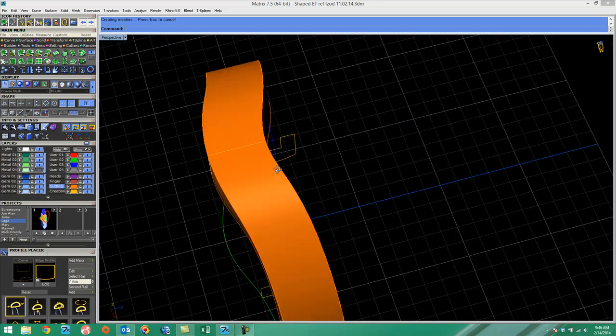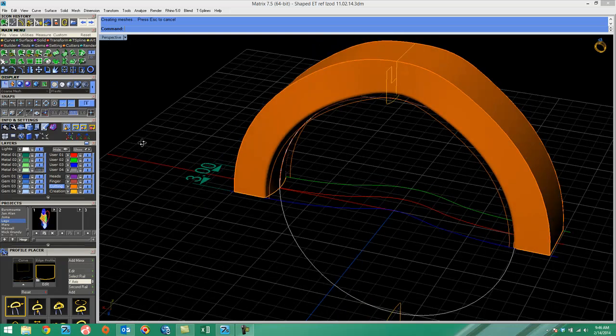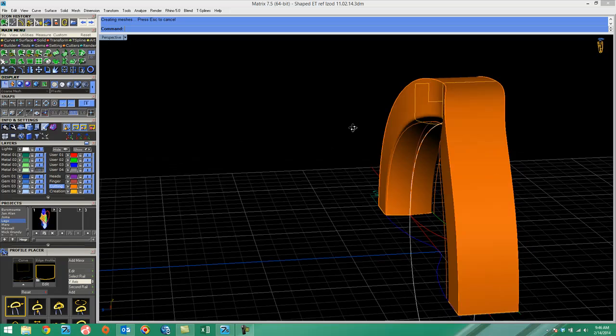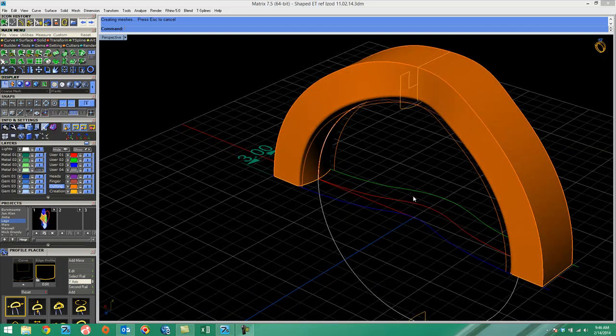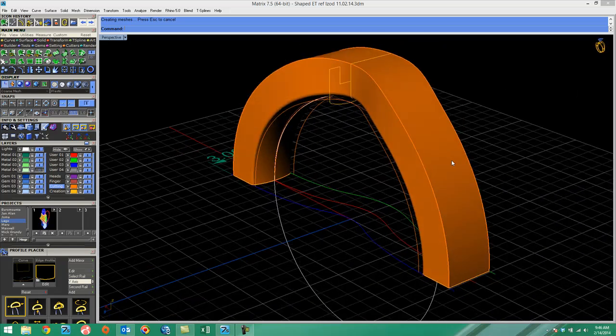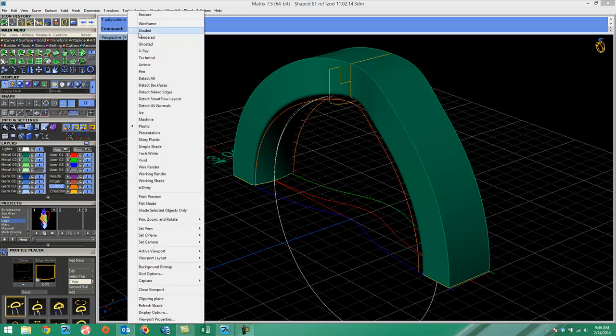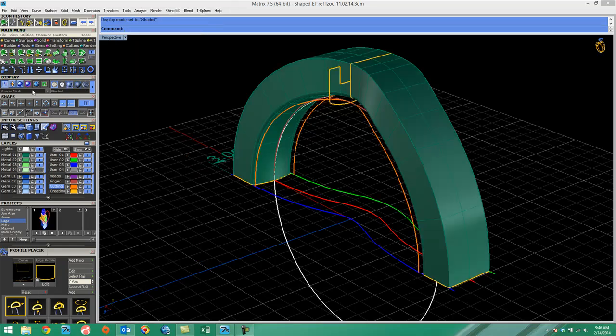Is it any better than the others? I don't know. I think you'd have to do both and compare them. Now, your stones, let's just change this to a metal layer. Let's go to shaded so we can see the ISO curves.